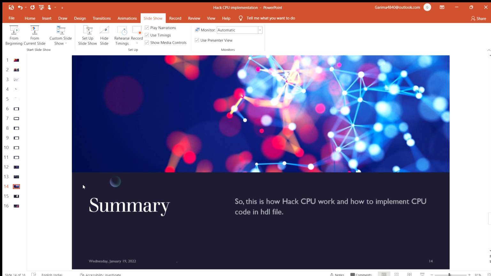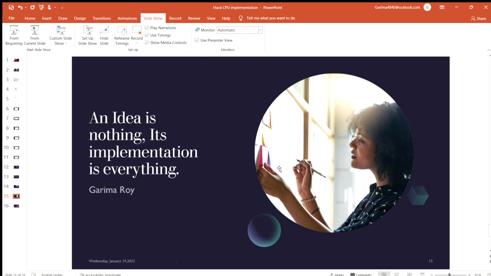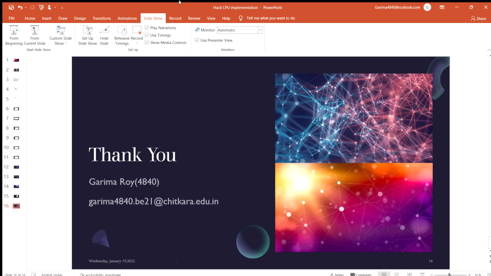This is the summary. This is how the Hack CPU works and how to implement our HDL file in CPU code. An idea is nothing, its implementation is everything. This is what we got from this slide. Thank you.